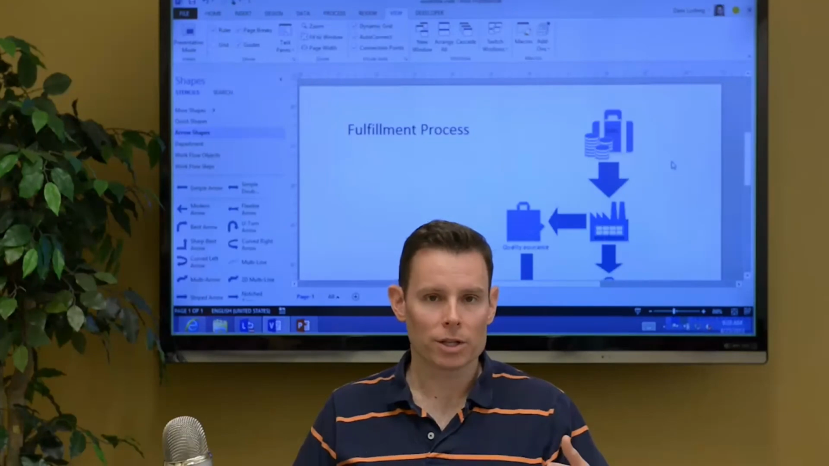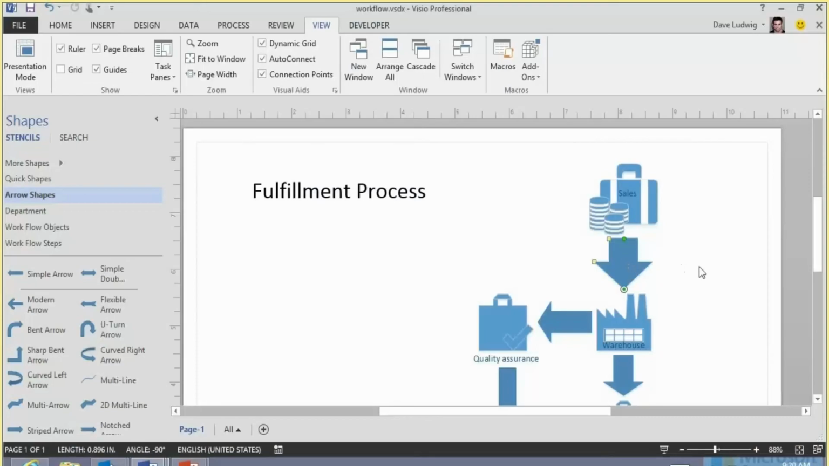So click a shape and you'll know what to do with it. These control handles, these aren't the endpoints. These are just special little features of this particular shape where you can change this arrow, okay?